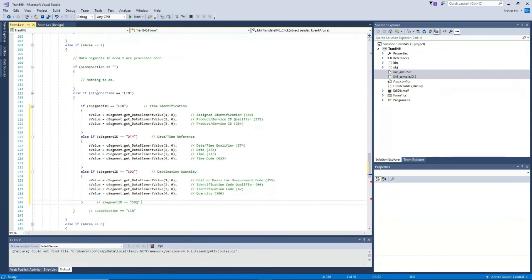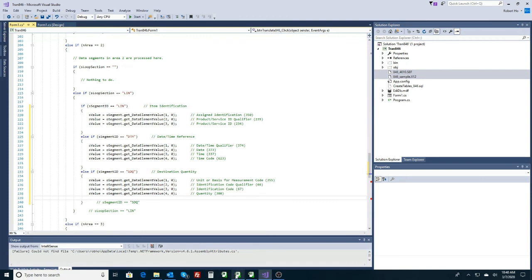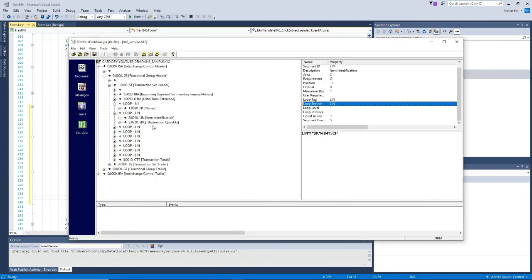Okay, so if the segment is in area 2 and they're in loop section LIN, then read their data elements. So this is for the LIN segment, and I went ahead and copied the DTM segment as well and the SDQ segment. So if we bring up our eFile Manager, this is done and this is done. Okay, so we've done all the segments in the LIN loop.